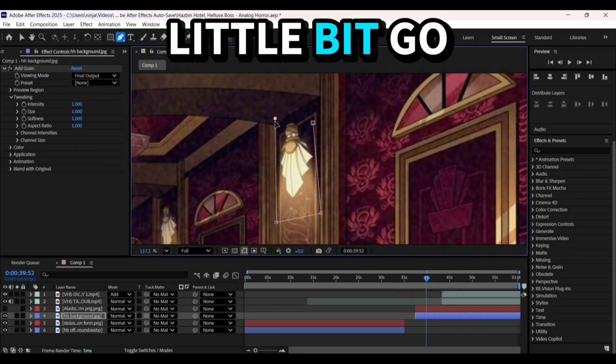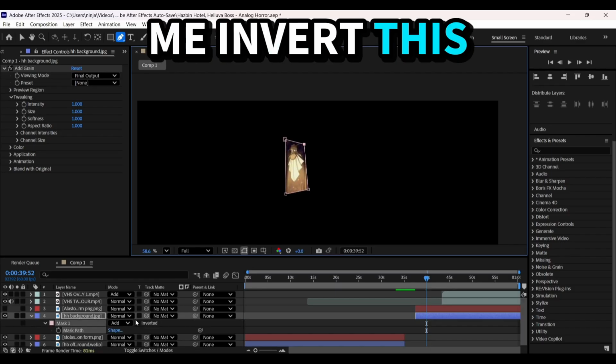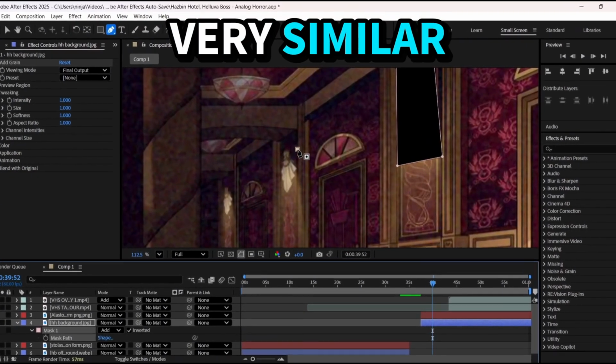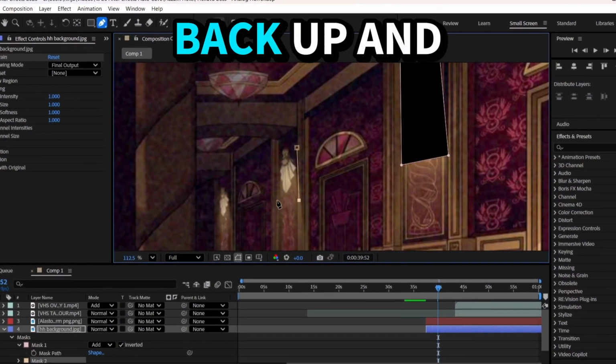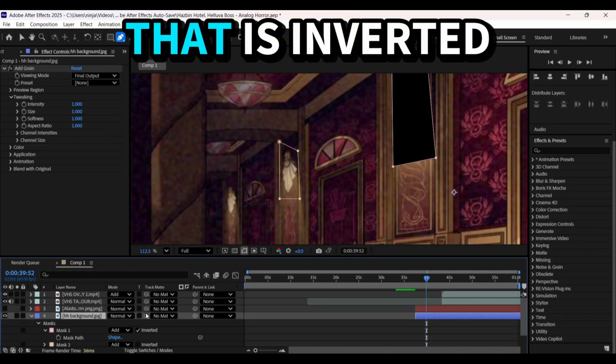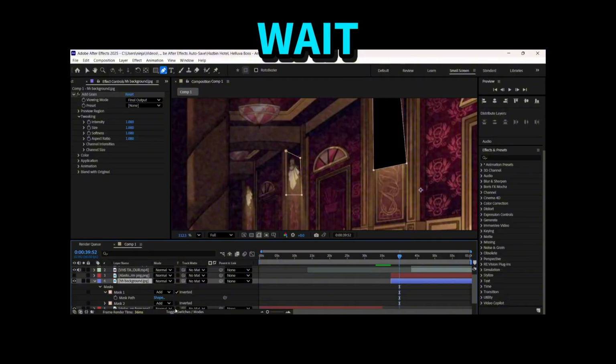Let me scooch back a little bit, go up and back down. There we go. And then let me invert this mask. And then I gotta make another mask that is also very similar. So here, back, up, a little bit more. And there we go. That is inverted again. This one's also inverted. Wait, inverted.